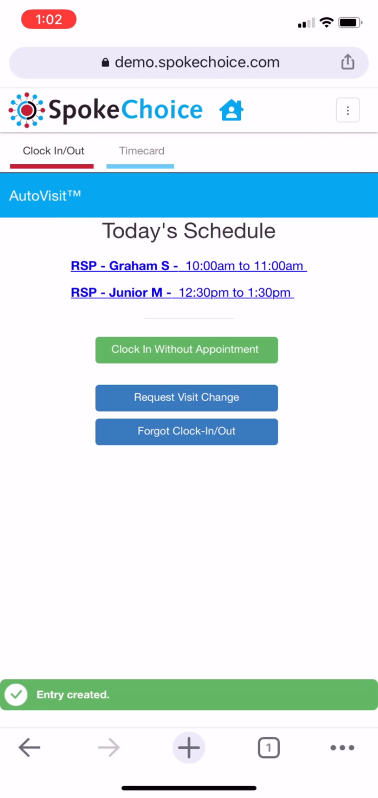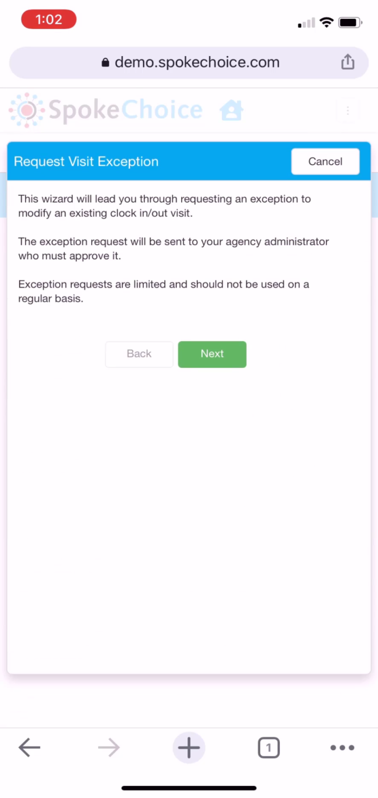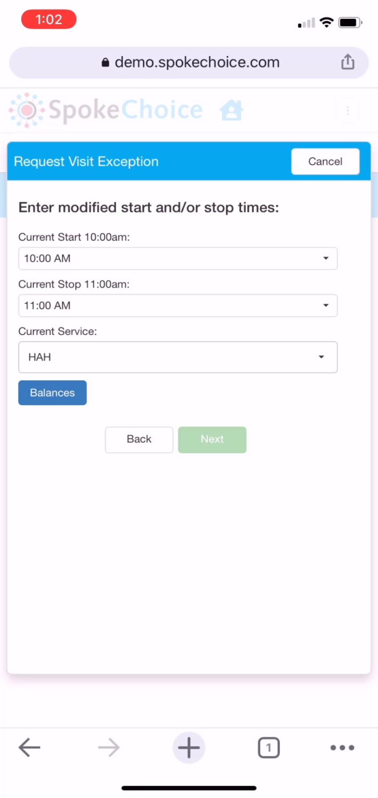You can also request a visit change here, should you have clocked out late, or perhaps you forgot to clock in when you arrived. Select Request Visit Change. This will lead you through the process of requesting an exception to modify an existing clock in or out. The exception request will be sent to your agency administrator for approval. You'll need to select the visit you wish to modify. Then make any necessary changes to the start time, stop time, or service code.